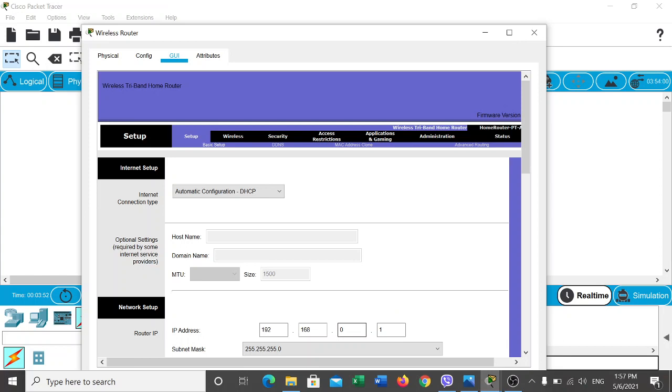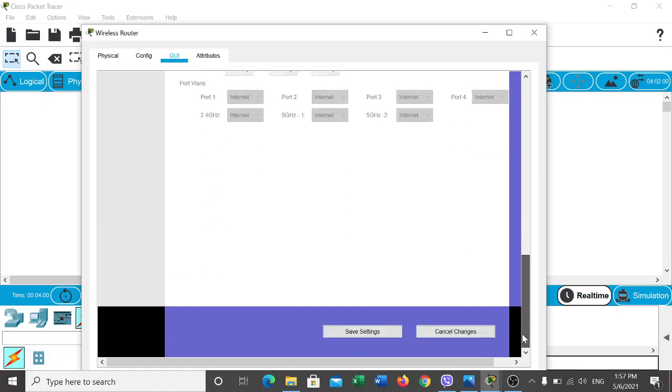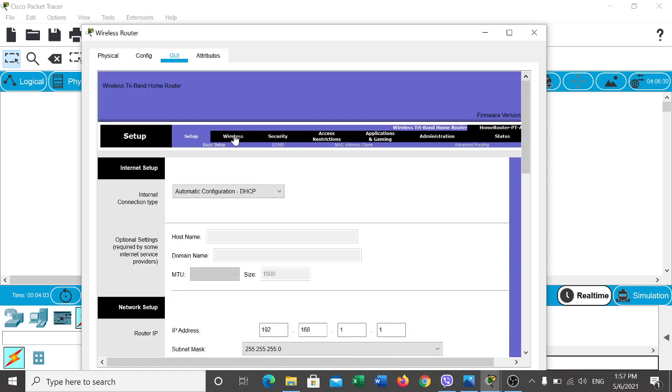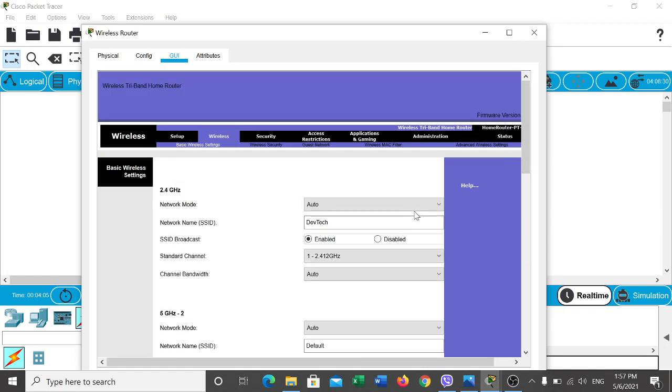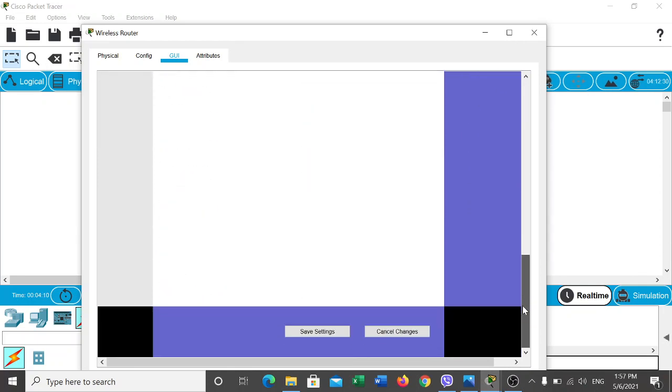Then what we do is change the IP address. It's 192.168.1.1. I hope you have remembered this, and you save the settings. This is alright, DevTech it is. This is fine. Save it.